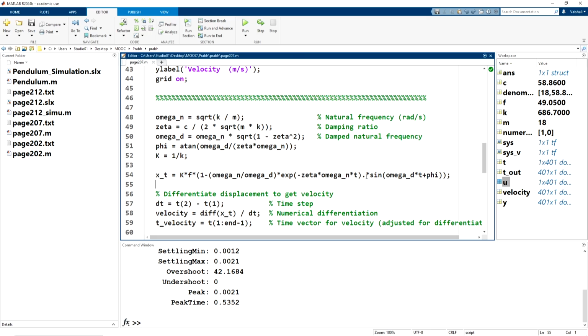So if you notice here, I have written dot here because here time is actually a vector. So we need an element to element multiplication. That is why I have written here dot. Otherwise, MATLAB will simply throw an error.